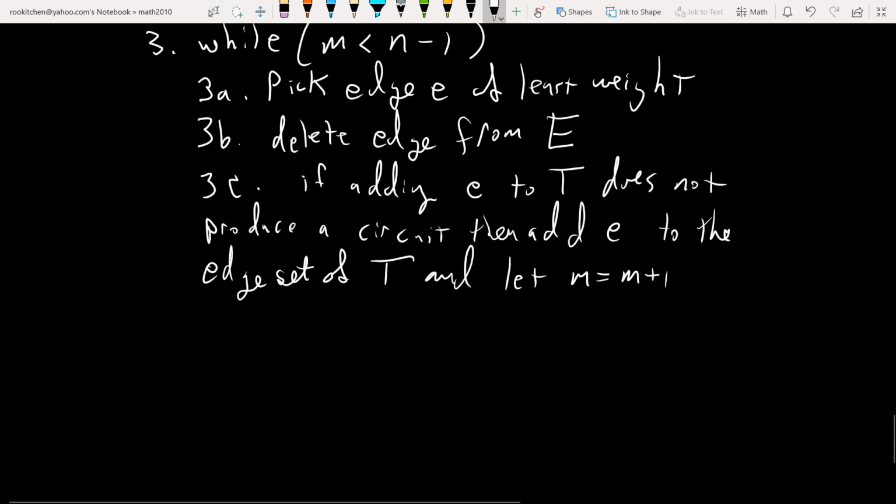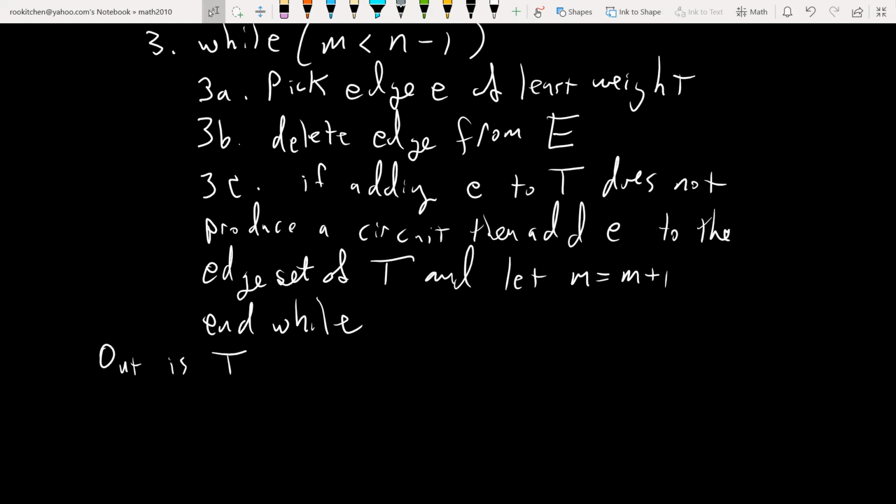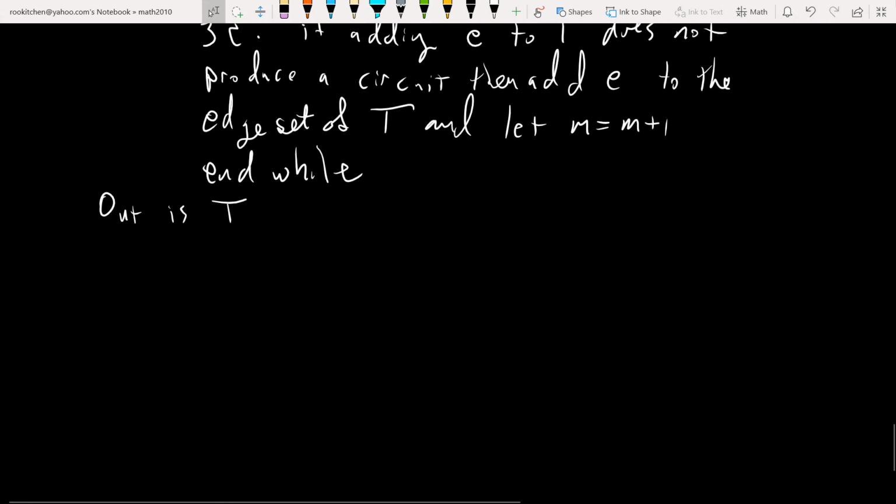Okay, and then once you hit n minus 1, you know you have a tree, and you can end your while statement. And then your output should be that tree. Output is T, which should be a tree. Right, so let's try one. And I'll find an example in the book.